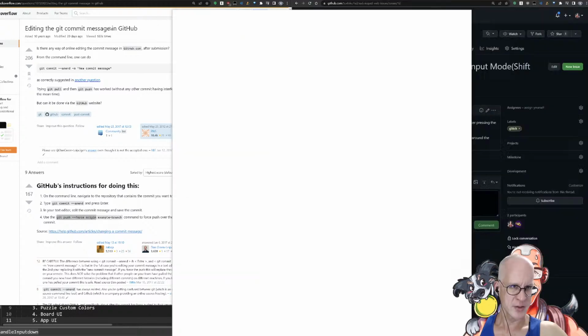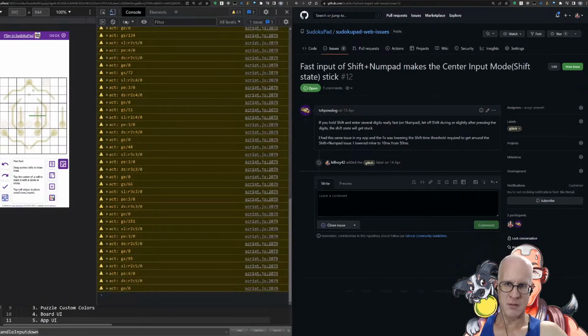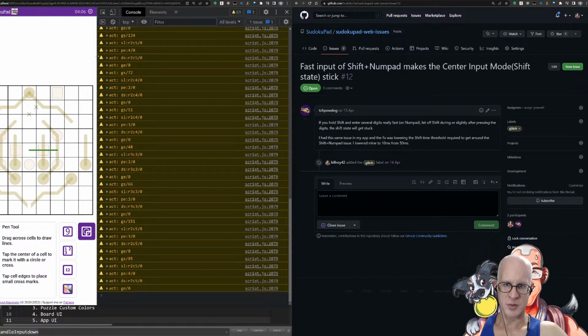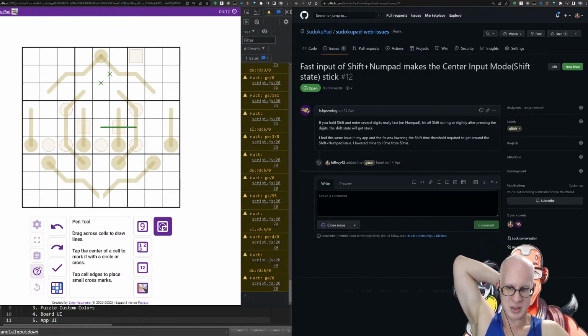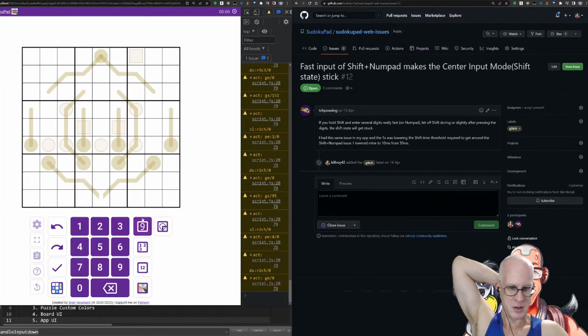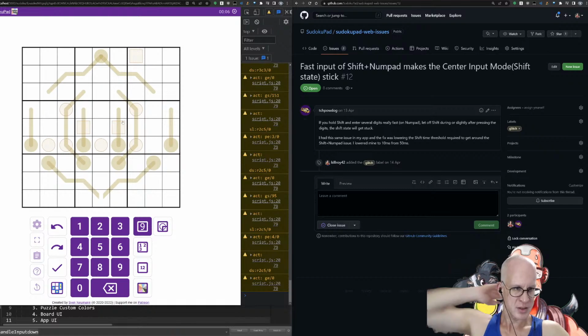Let's have a look at this. I guess this will not be in mobile mode. After pressing the digits, the shift state will get stuck. Well, we don't like that. So if you hold shift and enter several digits really fast on numpad, let off shift during or slightly after pressing the digits, the shift state will get stuck.